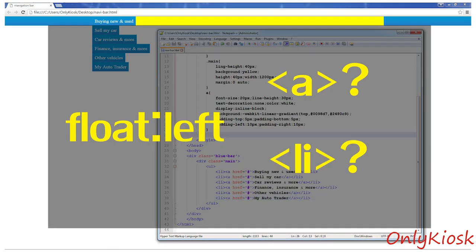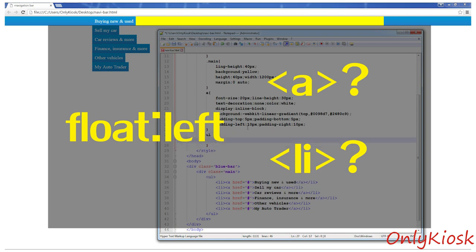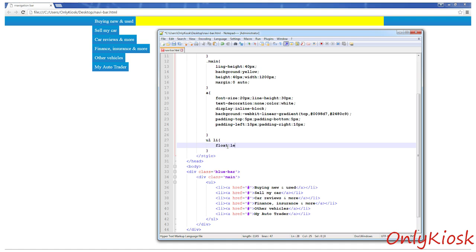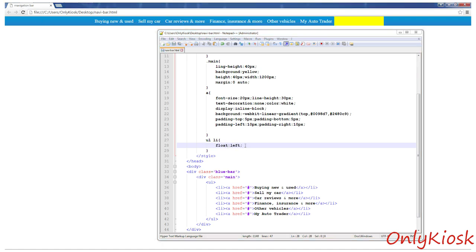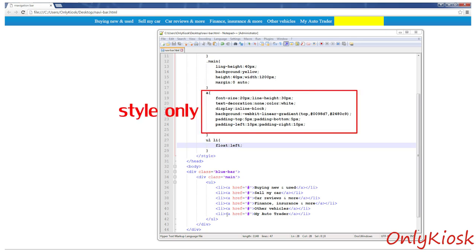So here comes the question. Who should we assign the float to? The LI tag or the A tag? Well, the result will be the same either way. But which one is actually the better option, an A tag or an LI? Actually, in the future, you'll meet similar situations quite a lot. We would recommend you assign float to the LI tags. The A tag only needs to take care of styling the navigation button. But as for locating the button, it's the job of its container, the LI tag.